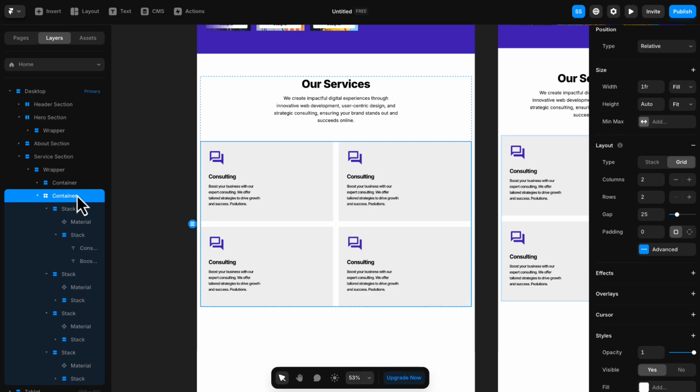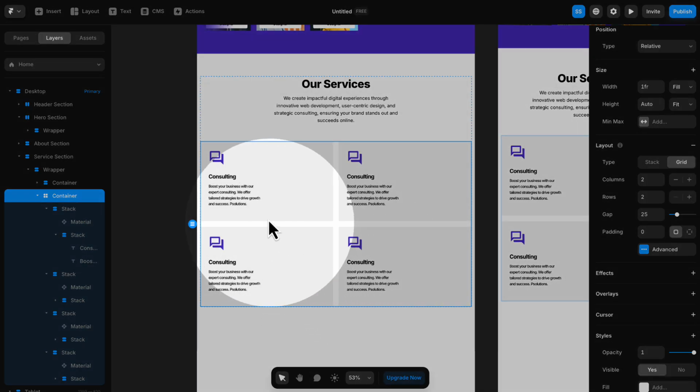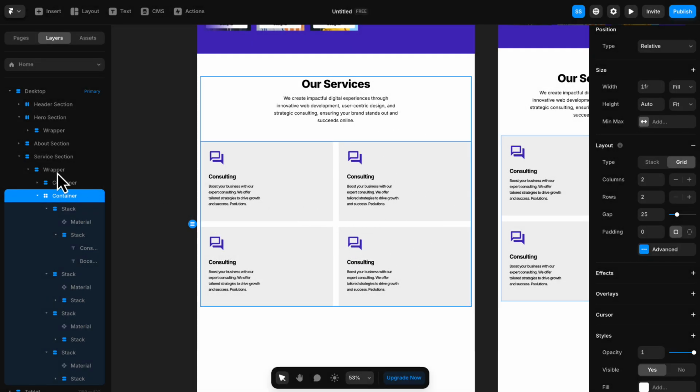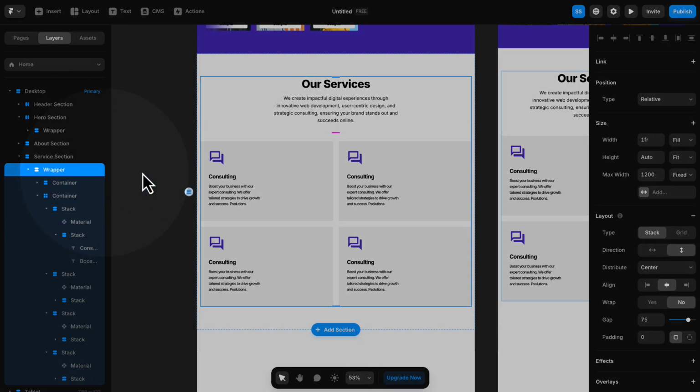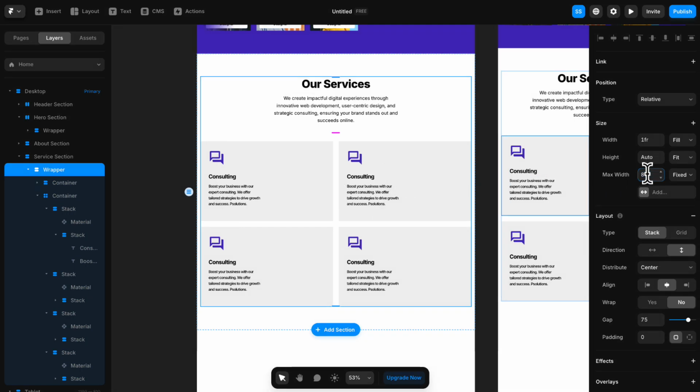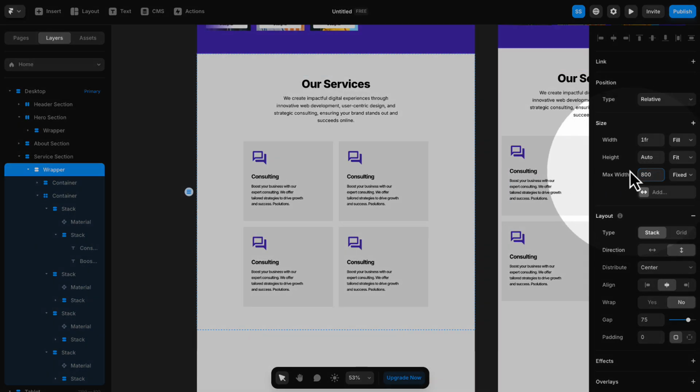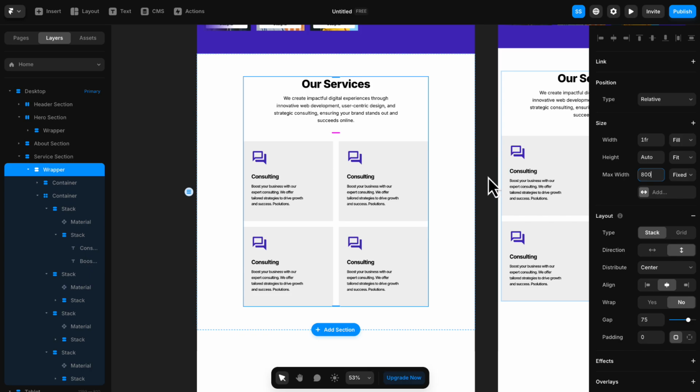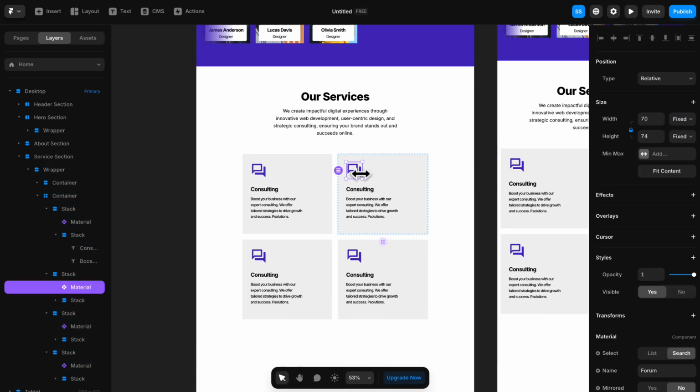Now, since the service section is different from the others, click on Wrapper in the Layer panel and set the max width to 800 to limit the width. Let's now edit the icon and text for the other services.